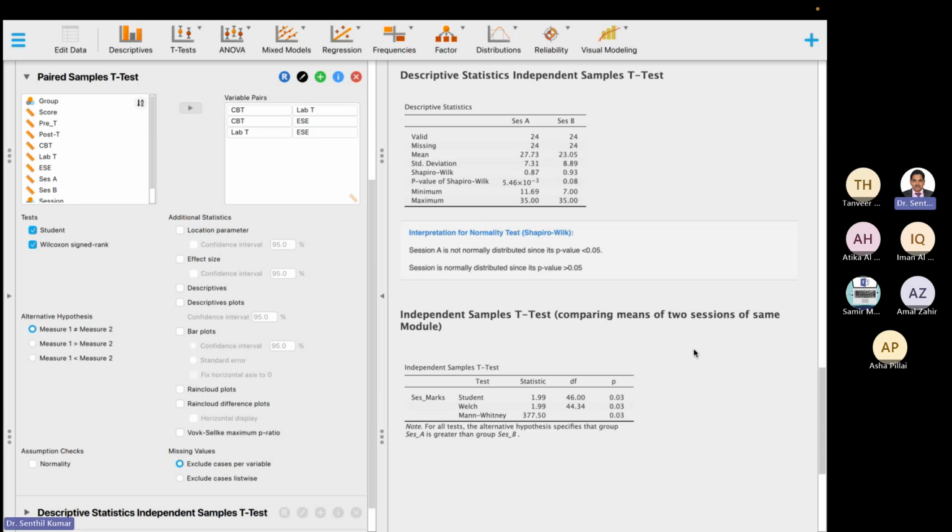Now, if your software is ready, you can just open it and download any one of the datasets. Let us assume one is session A, the other is session B. Or you can even compare if you are teaching two different modules. Same teacher, I want to know my performance in different modules. You can also compare like that. But maybe slow internet.